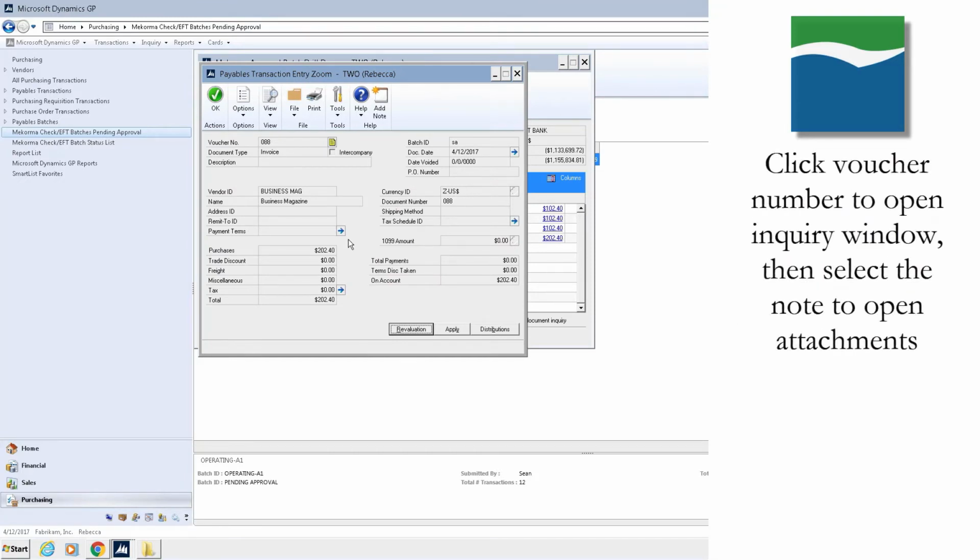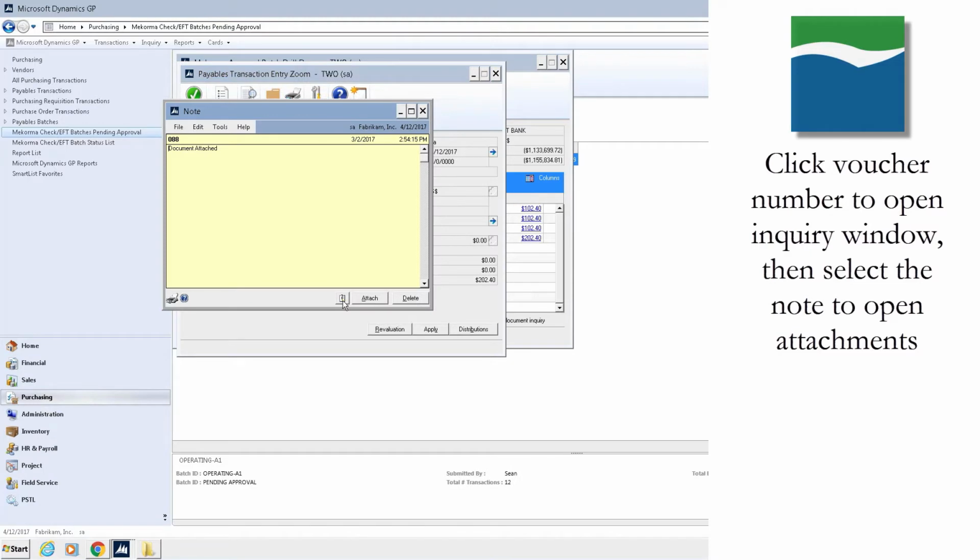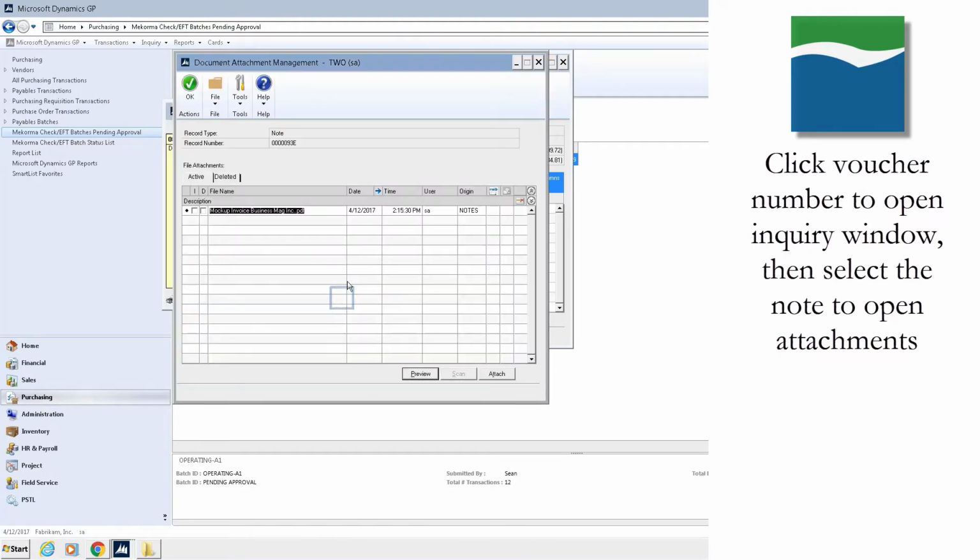Now, if you're using DocAttach or a similar third-party plugin that integrates with the inquiry window, this is the window through which you can access an image of the corresponding invoice of a given payment. Since I'm using DocAttach, I can access that image by selecting the note for this voucher, selecting the relevant image, and clicking Preview.